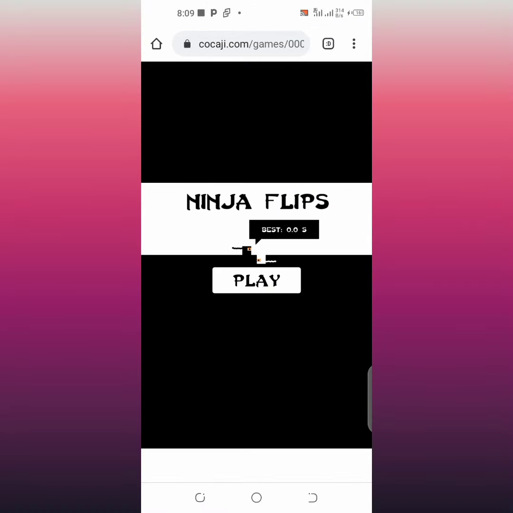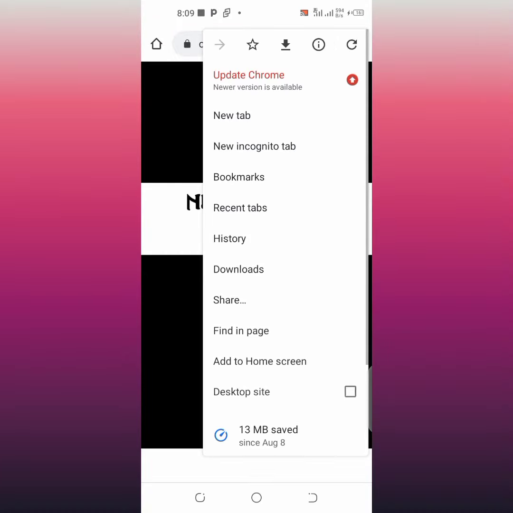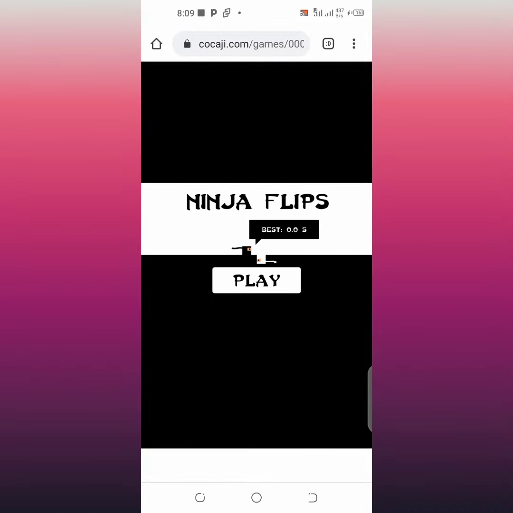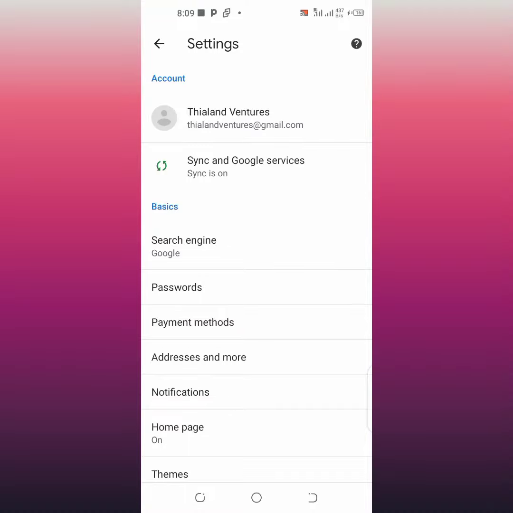So to see your Instagram password, you have to open your browser like this. I'm using Chrome browser. You open your Chrome browser and then tap on the three lines by the top right corner and then scroll down to settings. When you tap on settings, you click on password.